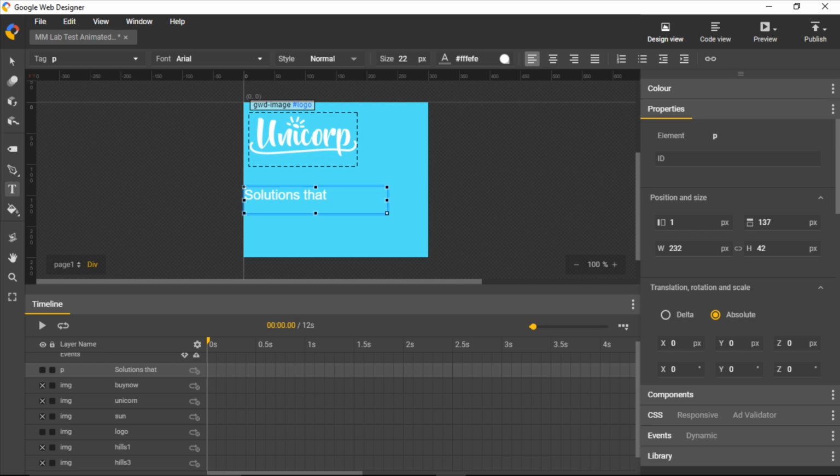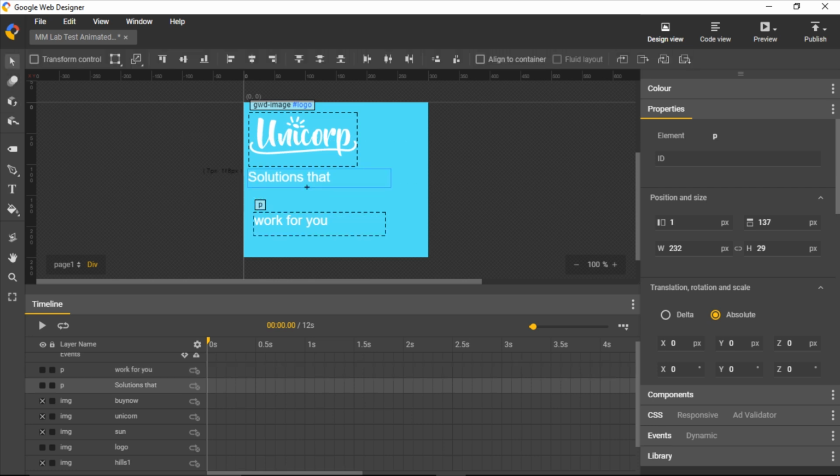We'll just change the size of that text box ever so slightly, and then what we need to do is create another text box. So again, it's just as easy as clicking on, choose the size of the box you want, and then we need to put that other text in, and that's going to be work for you. That's come through in the right format. So what we need to do is just get these lined up now. So we'll use the select tool to do that.